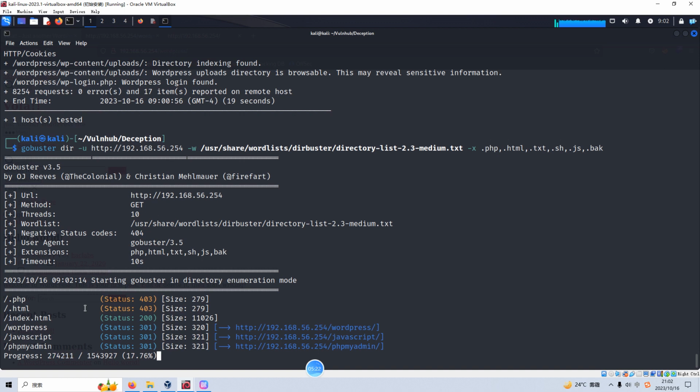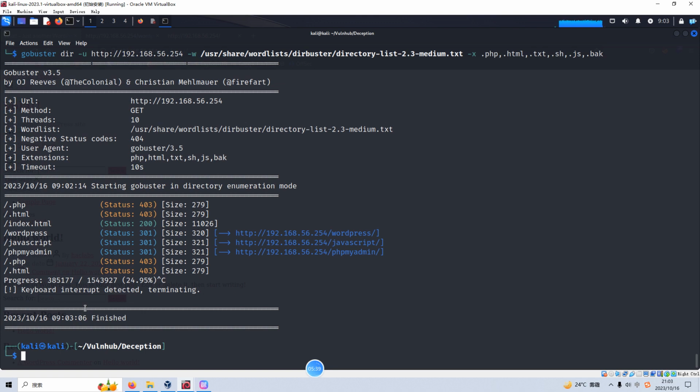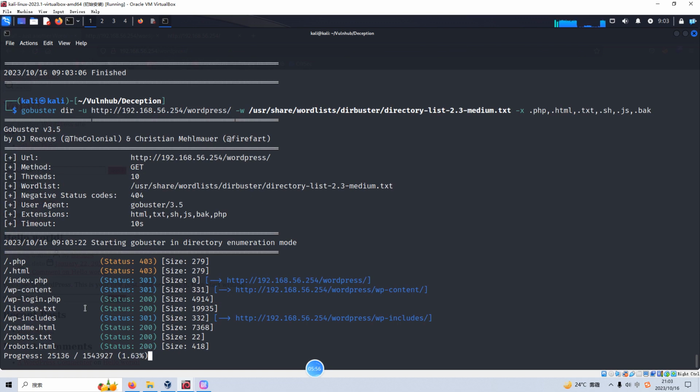Of course, if you have time, you can let it run to see which other directories you can enumerate. But I'd like to interrupt here to save time. And we can do further directory enumeration for the WordPress directory. As you can see, we got some files like this one.